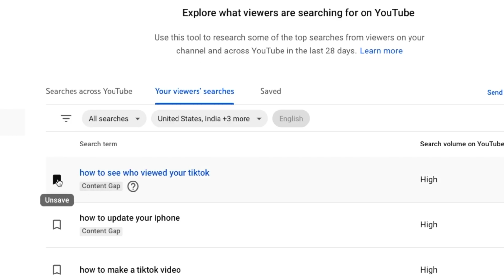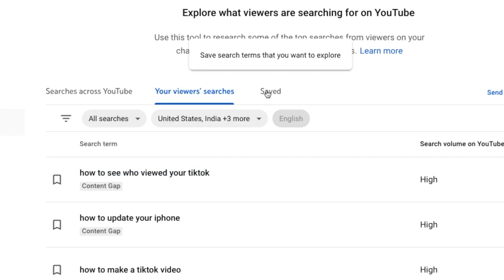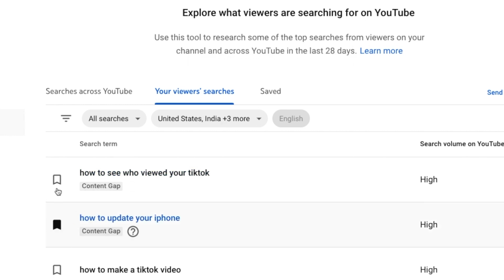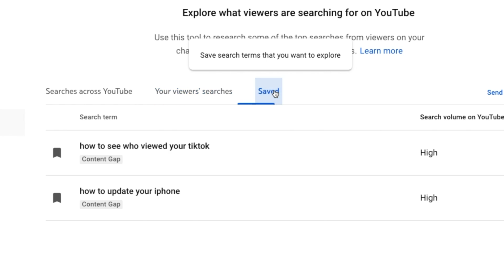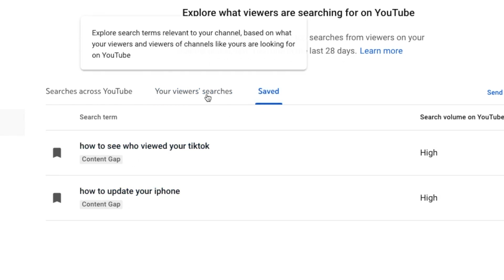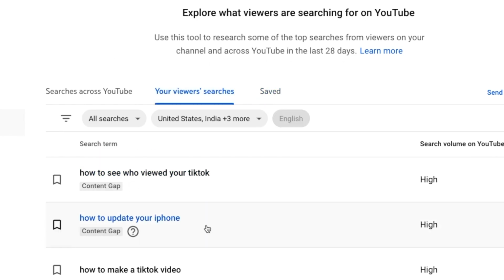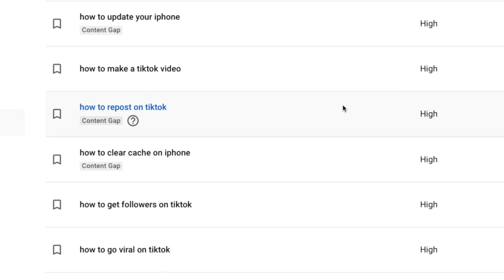Let me know, guys, in the comments, do you have this feature or don't? Now, I already clicked save. As you see, the third option over here, save search terms that you want to explore. I can click on it, those two, and when I go over here to save, you can see that it appears there. I'm gonna uncheck those. And send feedback. This is pretty much the feature right now.